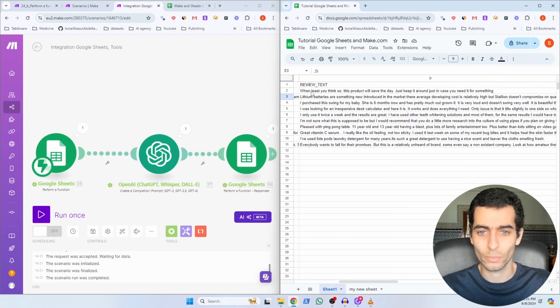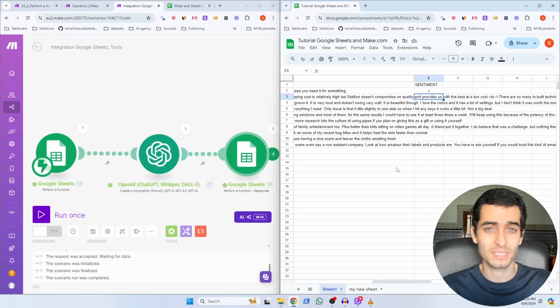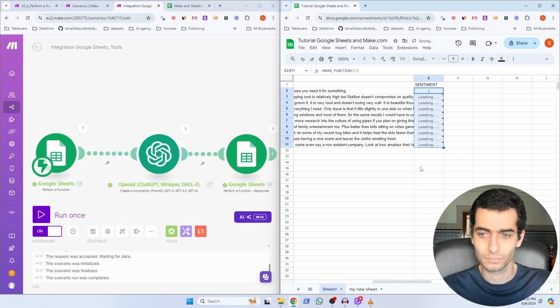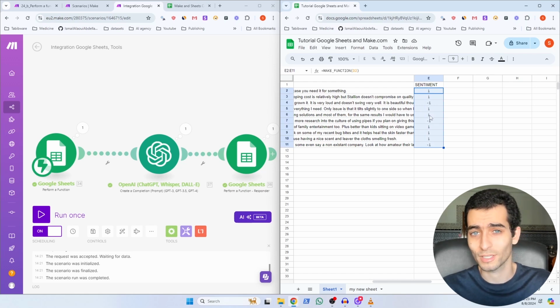So the review was, when least you think so, this project will save the day. Just keep it around just in case you need it for something. So yeah, it seems that it's working well. Just like we did previously, let's apply the same function to the rest of the reviews. I will select this cell here and then drag and drop on the other cells. Okay, cool, so it's working well.